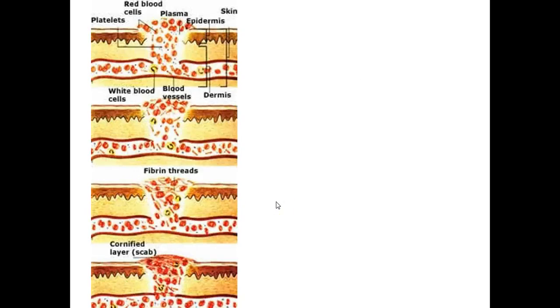So here's a diagram reviewing all of those steps of hemostasis, going from the wound to the blood and the plasma leaving, to the platelet plug forming, to the fibrinogen threads forming and creating the platelet plug, to the cornified layer of a scab on the outside and on the inside, working towards repair of the damaged area. If you have any questions, let me know.